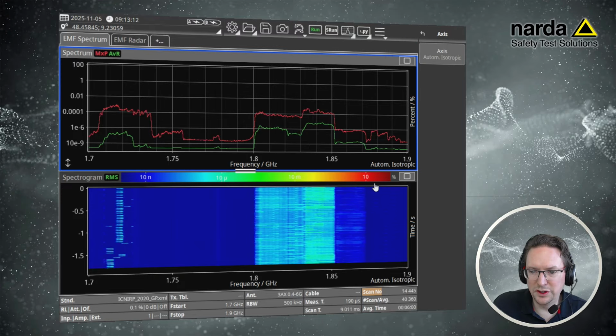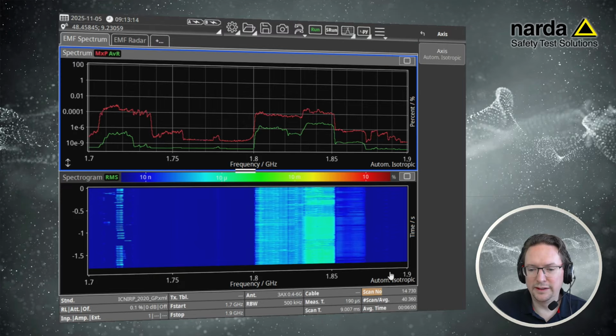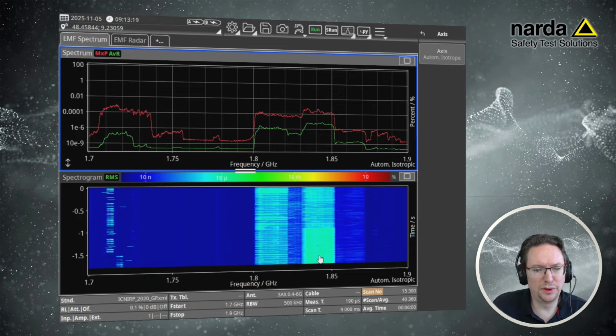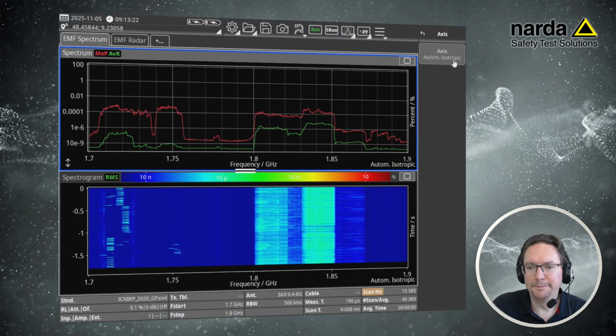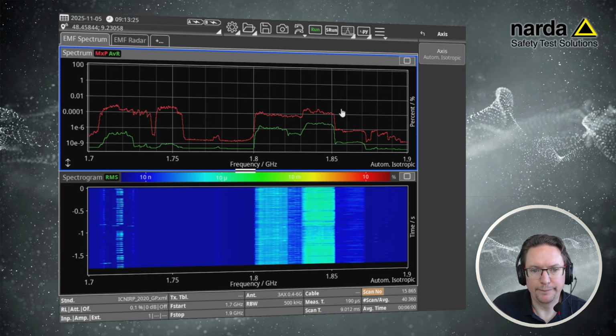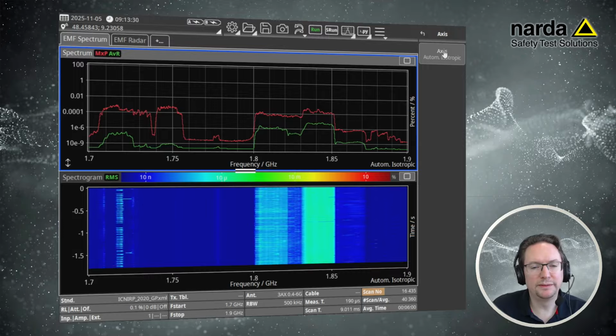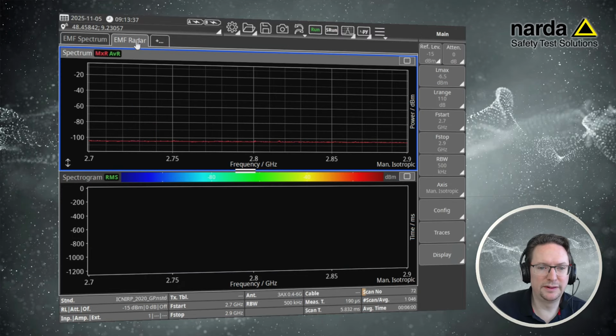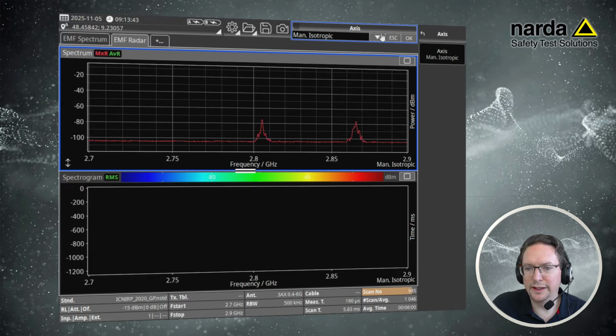And if you do the selection, it's also displayed directly here in the plot, like in the spectrum plot and the spectrogram plot. So let's assume we have connected an automatic isotropic antenna from NARDA, and we want to measure some radar signal. For this, we have a dedicated setup like this here. Then we can go to the axis menu. We can switch from automatic isotropic to manual isotropic.